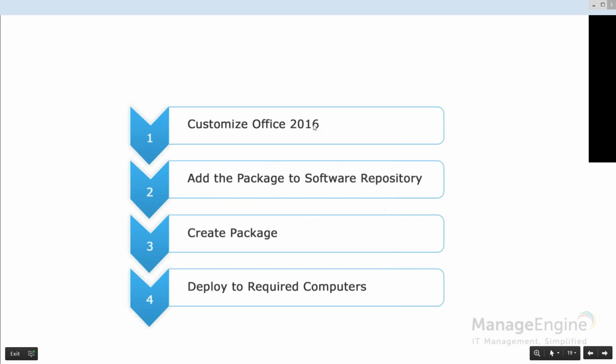All right, let's get into our slides to see what is the process that we followed. We downloaded the Office application, customized the package using Office customization tool and added the package to our software repository and created the package in our product and deployed it to the required machines.